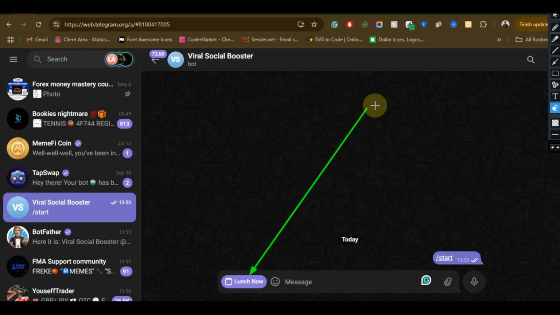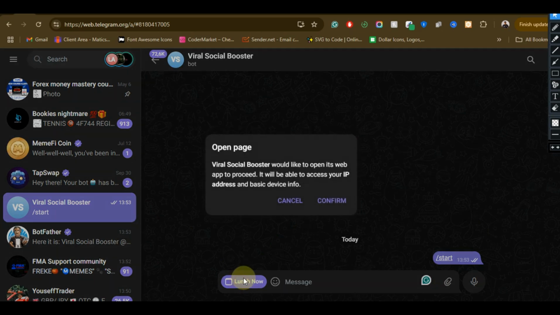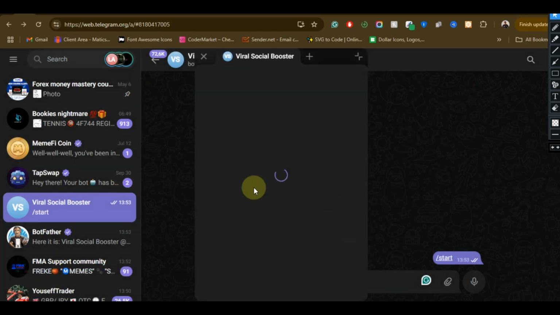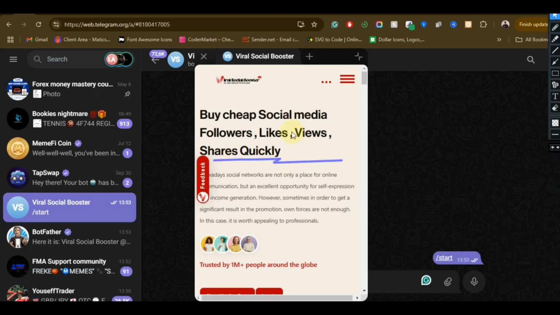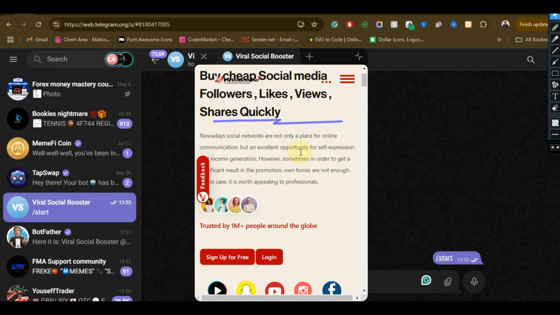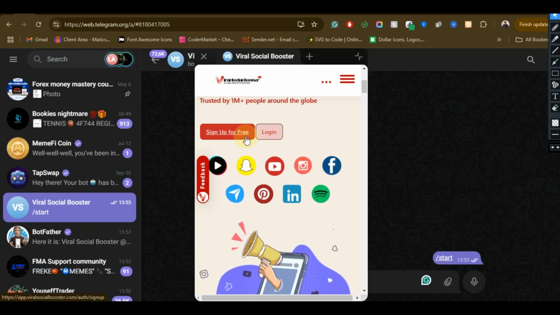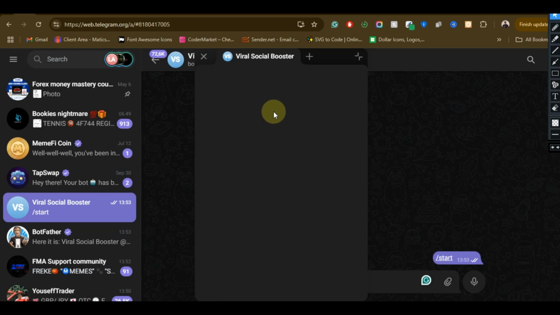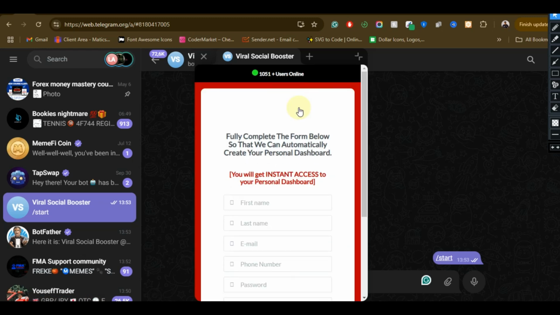I just need to click on this button so that we are going to launch the mini app on Telegram without leaving Telegram. So let me just click launch now, then we click confirm. Now let's wait, it's loading. All right, you can see, very nice, easy. This is the site here. Now you can easily sign up using this method, inside Telegram, you are not going to be leaving Telegram.